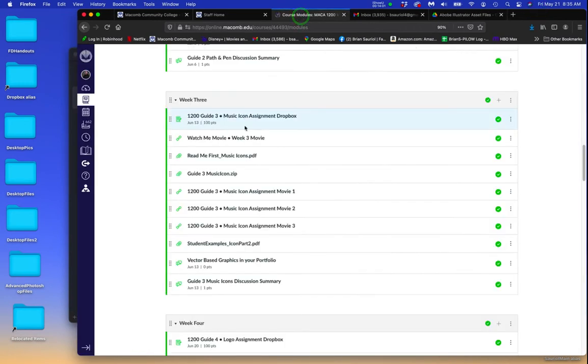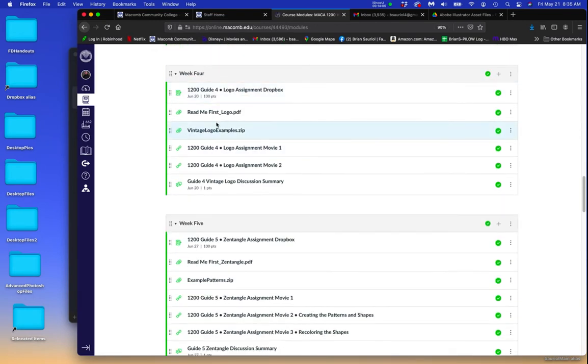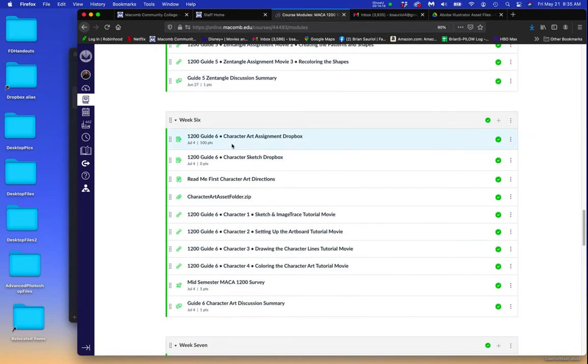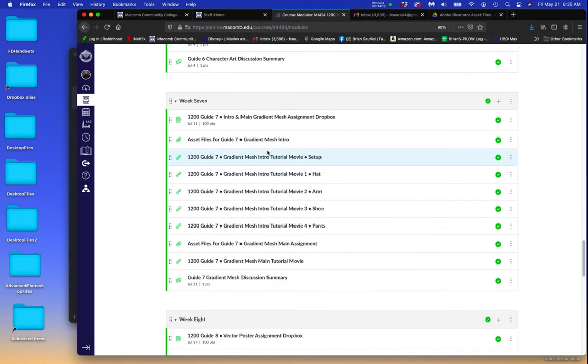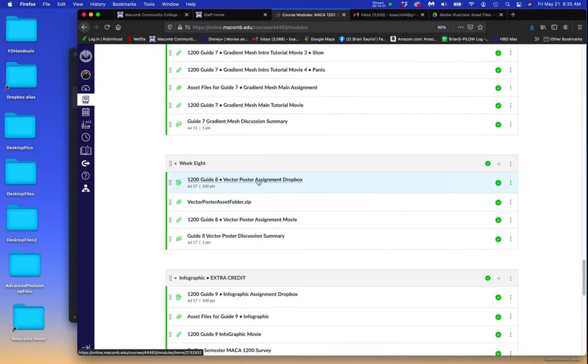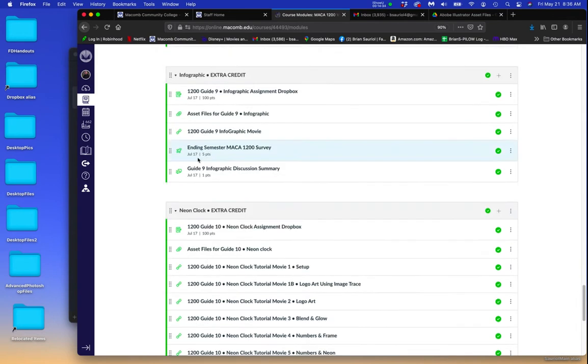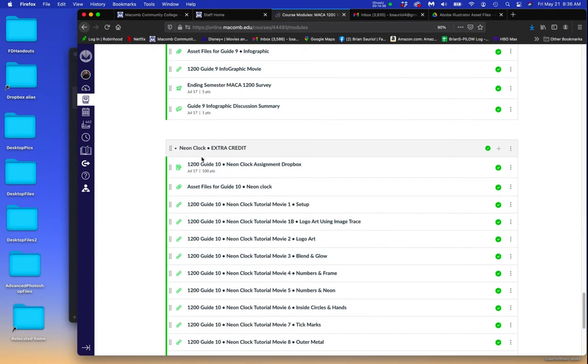So let me go back to this. Week 3 is the music icon. Week 4 is the logo. I'll show you the picture of it. Week 5 is something called Zentangle. Week 6 is the character assignment. Week 7 is the gradient mesh. Week 8 is the vector poster. Then there's an extra credit for infographics. Some of you who are very fast, or you want to do this after the semester is over because you need to build content for your portfolio, here are your extra credit.